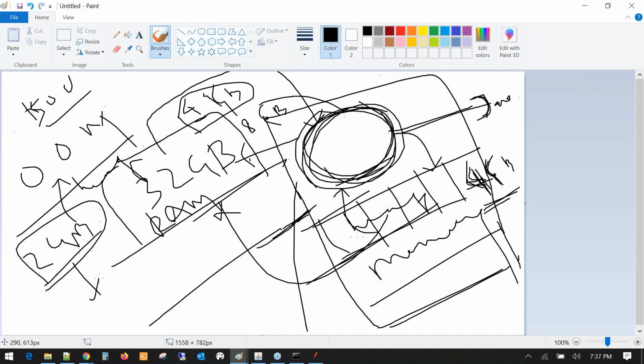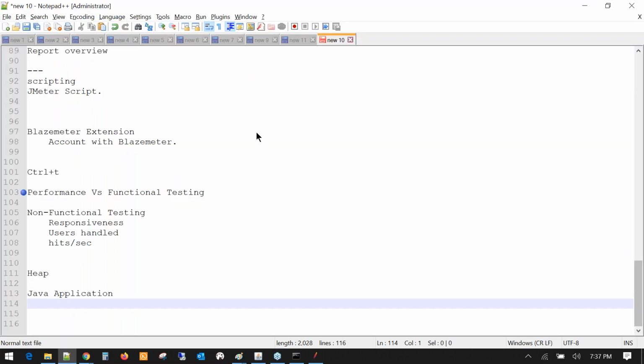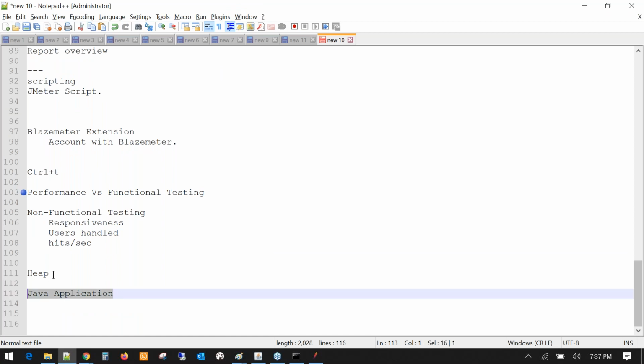Rather than 2 GB, you can increase this to 4 GB as well. This concept applies to all Java based applications, and since JMeter is running on Java, it's a Java based application that also deals with that heap memory. I think that should be enough to understand heap at a very initial level.